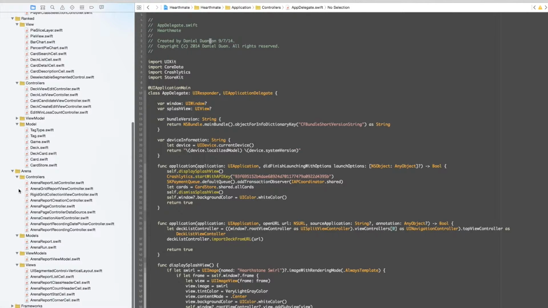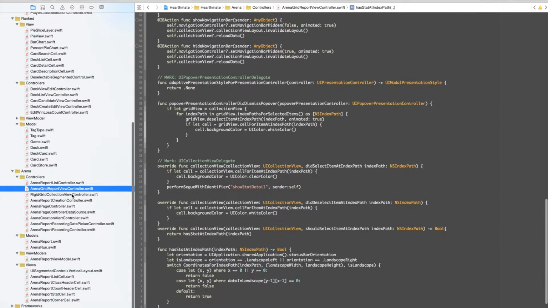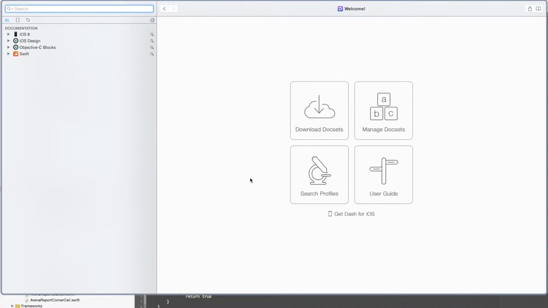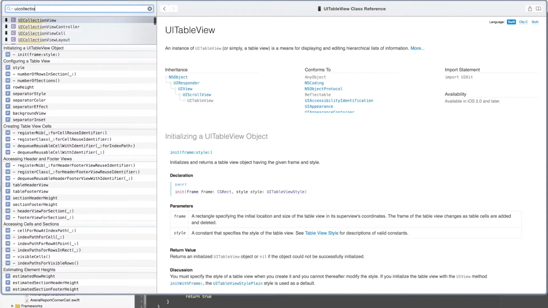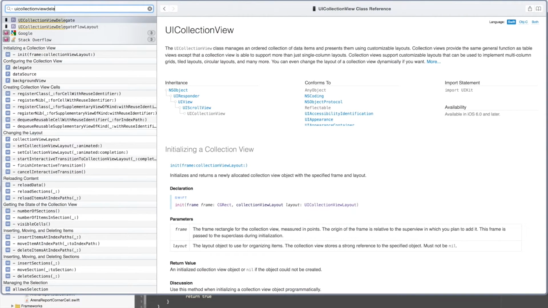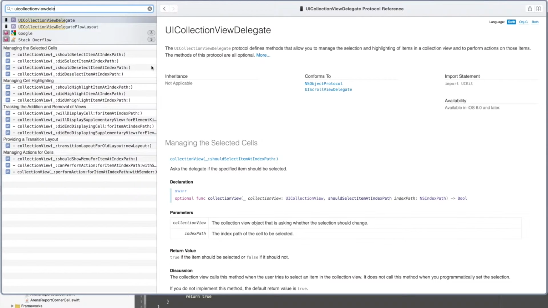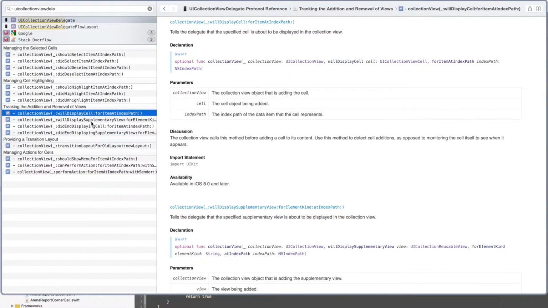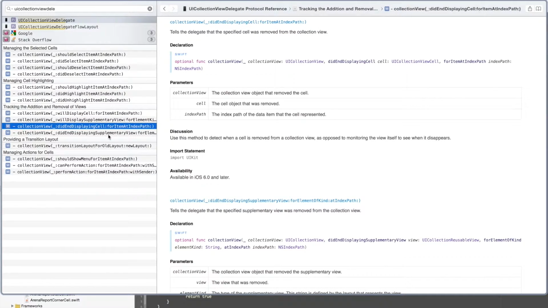So this view should be the grid report view. Also, I've been using the word table because table views and table cells are how I think about things, but apparently this is a collection view. So let's look it up: UICollectionView. I think I'm going to look at the delegate. We have managing highlights, tracking additions, and so we have willDisplayCell and didEndDisplayingCell.